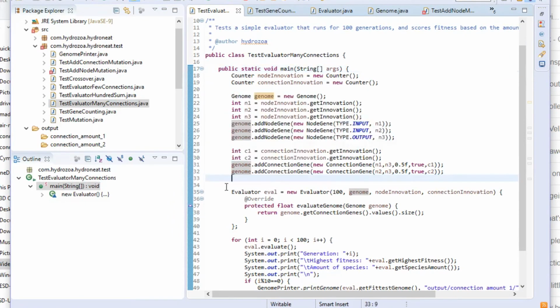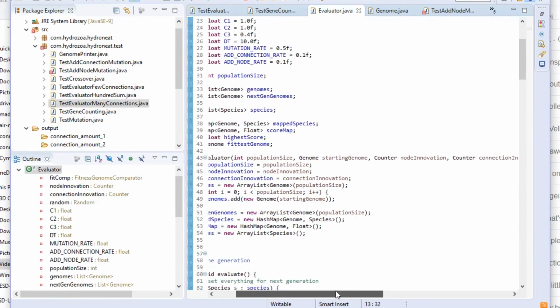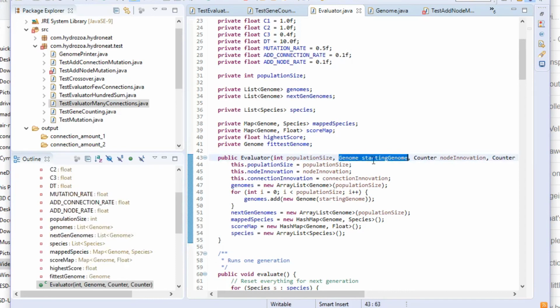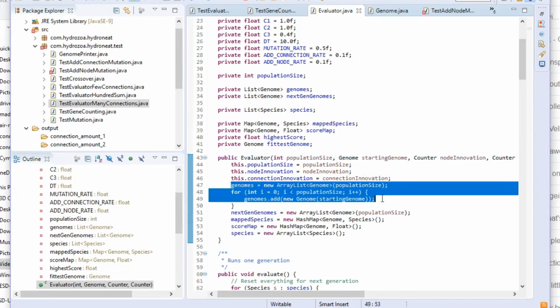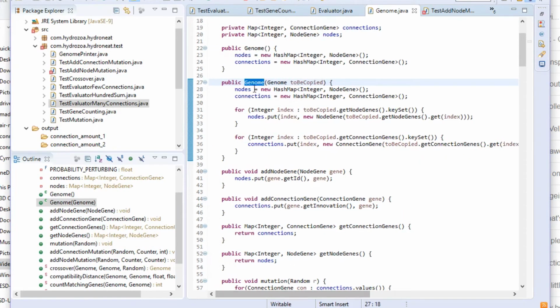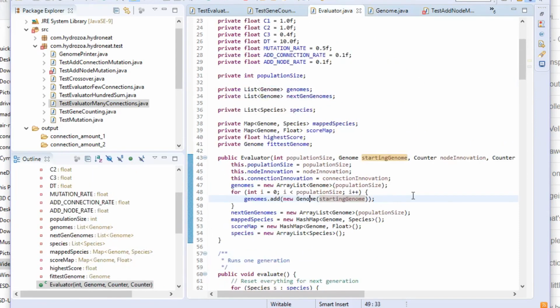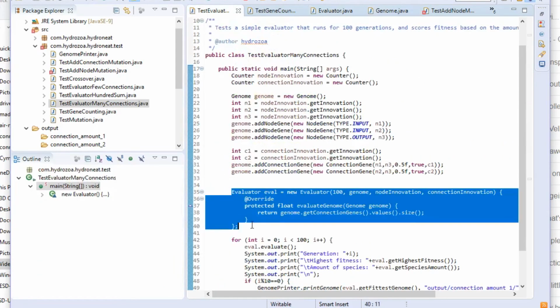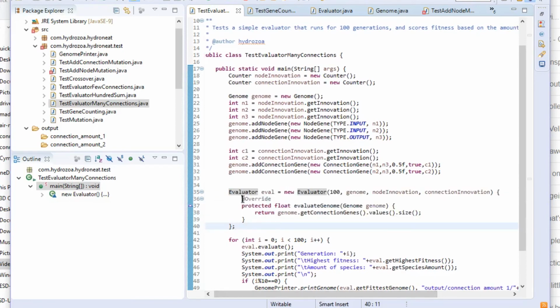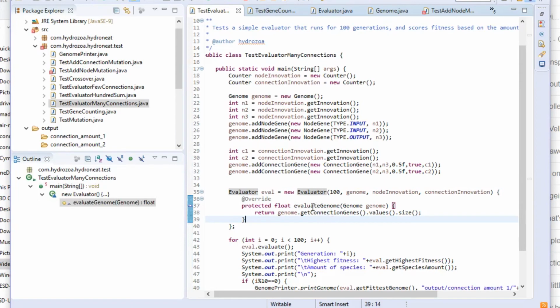genome. Oh, maybe I should have talked about this. In the evaluator, in the constructor, we give it a starting genome that we will just fill the population with copies of this one genome. That happens down here, where the genomes is filled with new genomes that are made using a copy constructor from the starting genome. So we will get different objects that are completely identical. Great. Since the evaluator is abstract, we can't just make a new copy of it. We need to provide this implementation of the evaluate genome method.